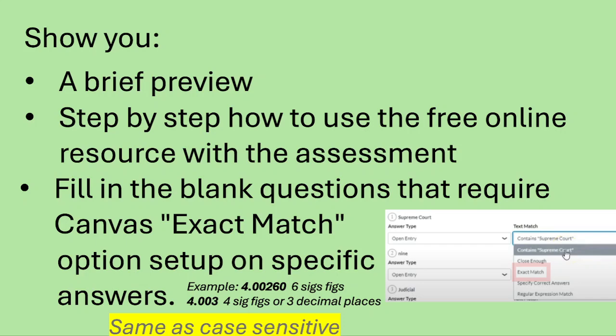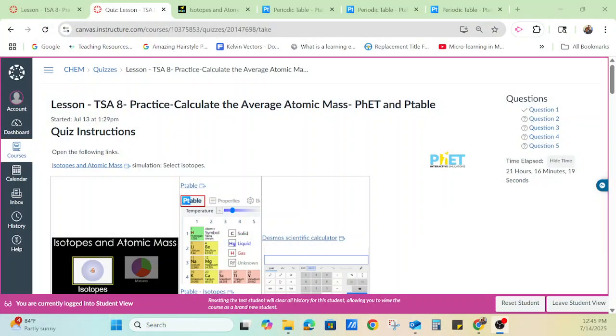I will also show you the fill in the blank questions that require Canvas exact match option setup on specific answers, same as case sensitive. So teachers, once you import the assessment into your Canvas account, check the answers in those fill in the blank questions. Make sure you have the correct character that you want students to answer. You must use the exact match setup. For example, uppercase letter for an element symbol or a specific number of digits in the answer based on the significant figures or decimal places. And I will show you an example in this assessment.